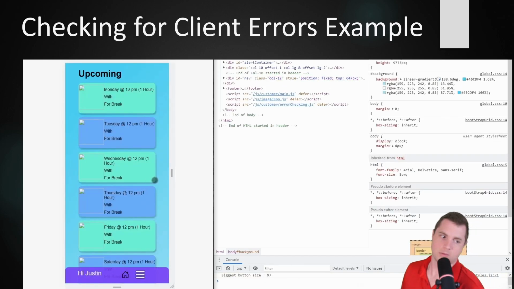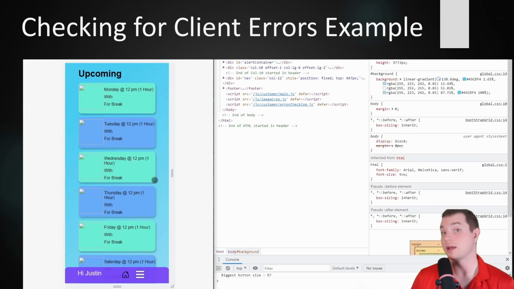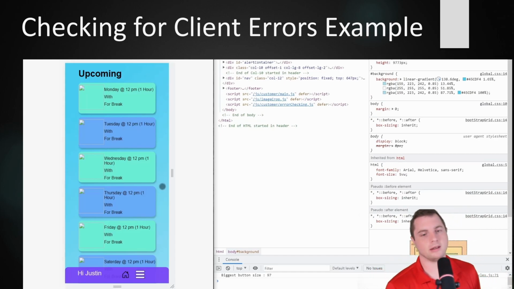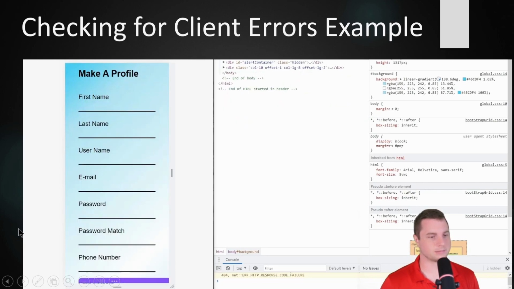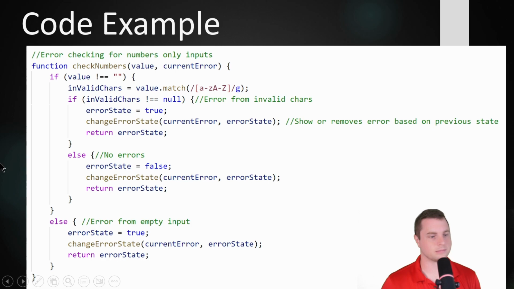Great. And look at that, we have a new profile. So that seems to work. All right. Here's the code example for that. So, or at least one code example. So we have check numbers here.